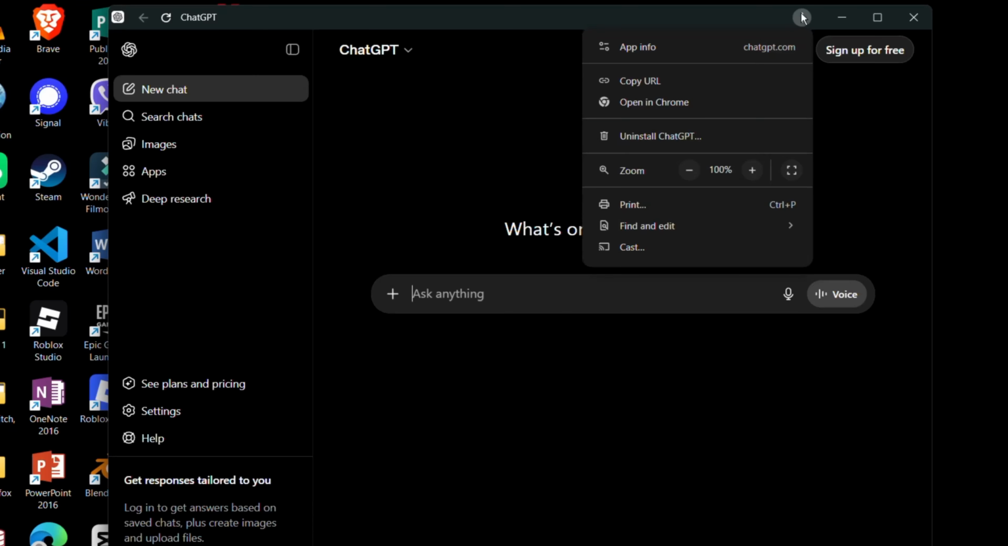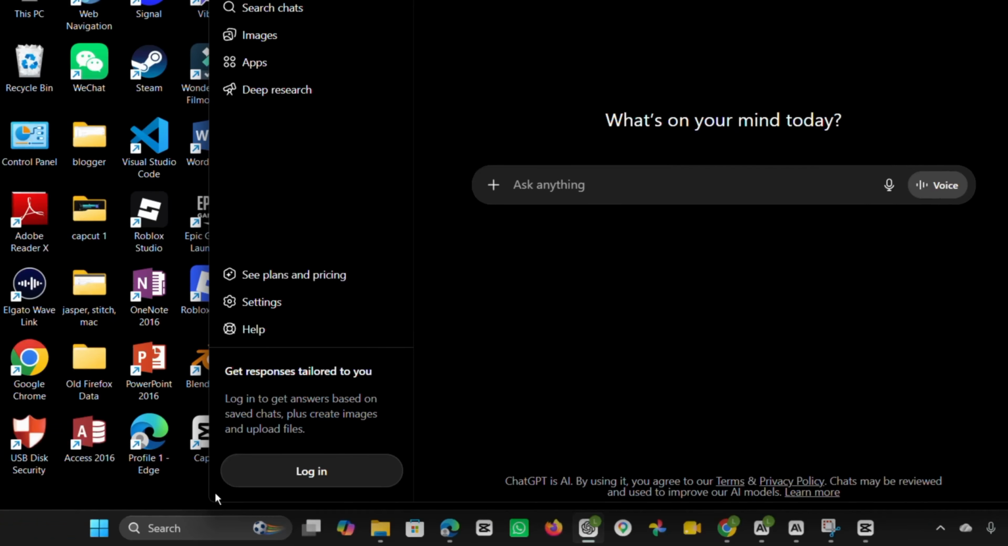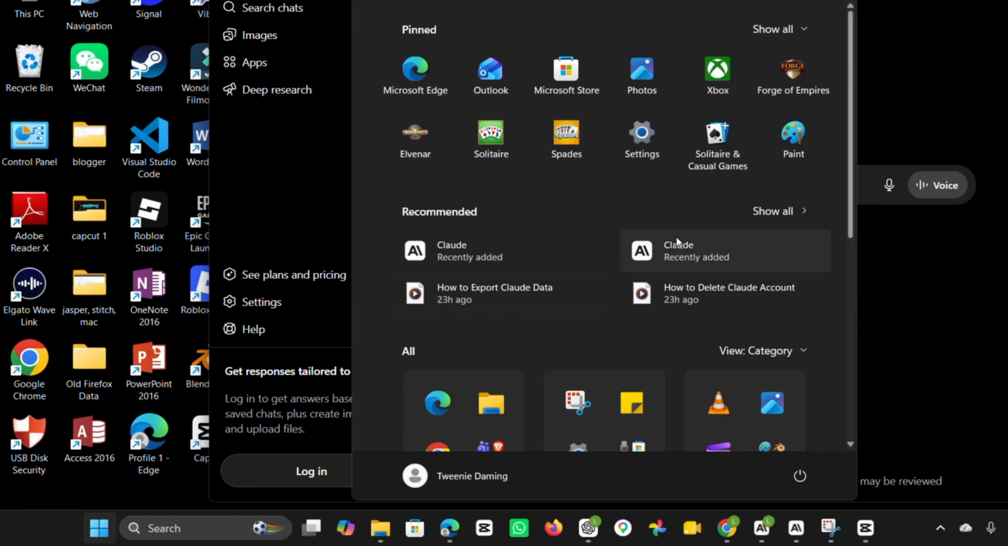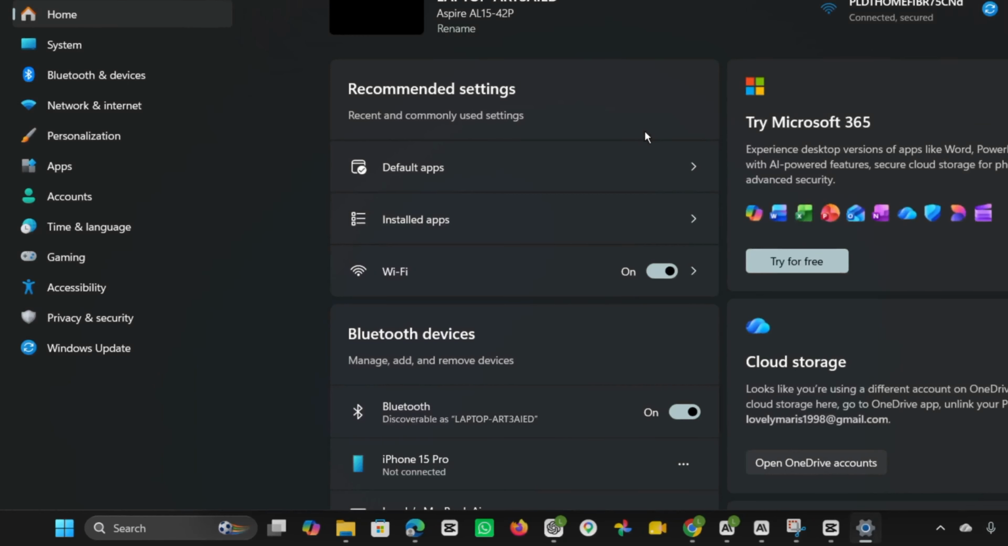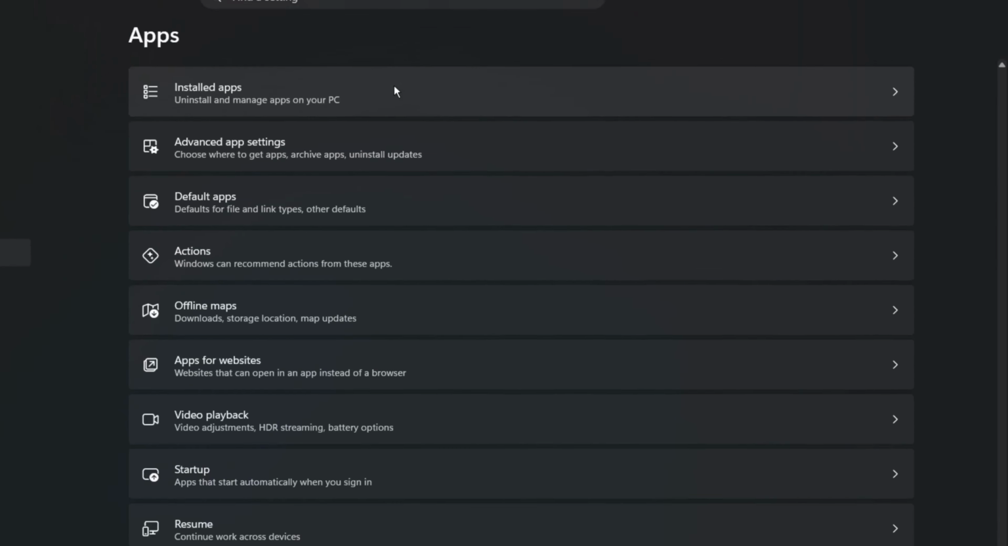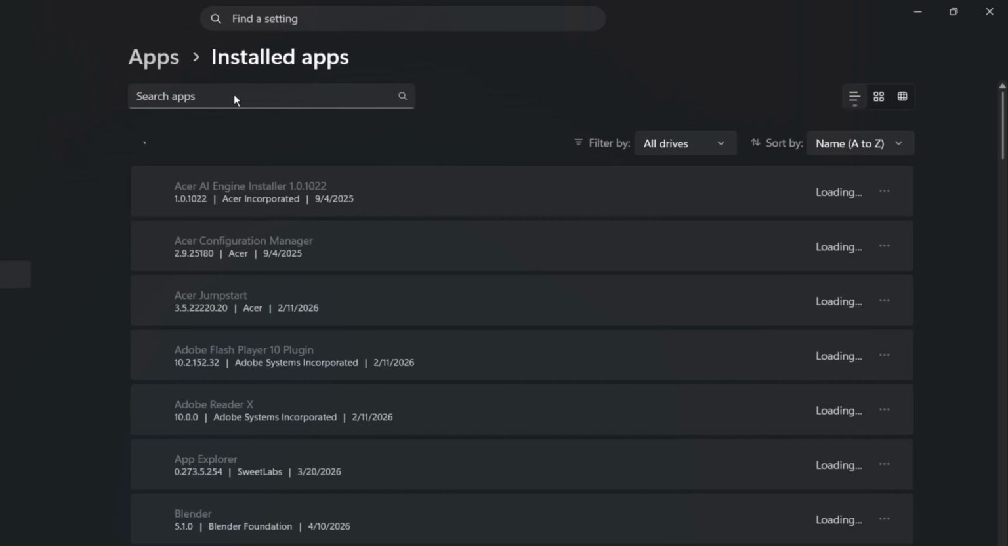Now, if you don't see Uninstall ChatGPT in this area, what you can do is go to settings. So go to the start menu and go to your settings. Then go to apps on the left side. Then just go to installed apps. Next, go ahead and search for ChatGPT in the search bar.